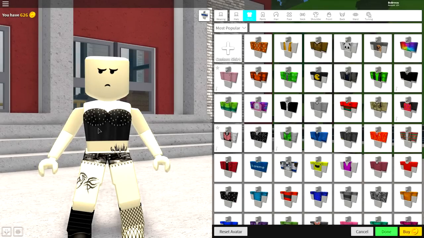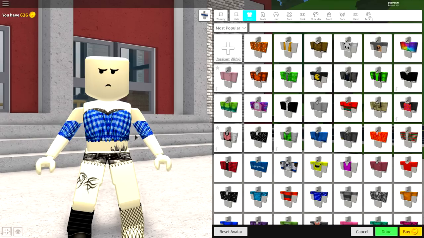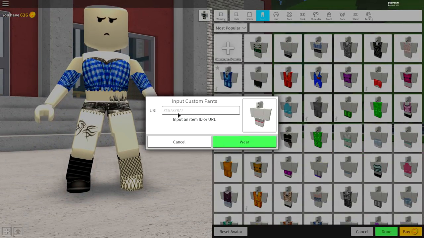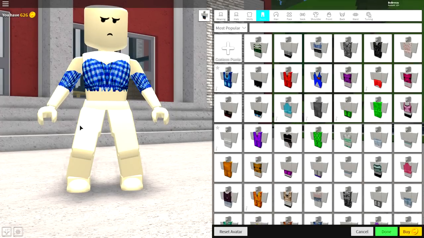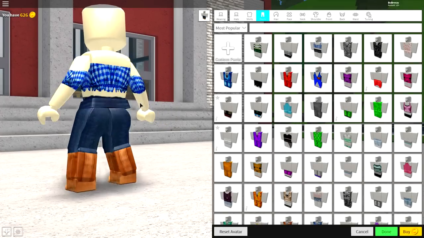Once you've written the code down, you should have this nice blue, I don't know what you call it, like a checkered crop top or something like that. And once you've got this cowboy t-shirt, we're gonna do the same thing for the pants. Custom pants, guys, pause the screen if you need to, copy the code and then click wear. And just like that, you will already have this country look going on.